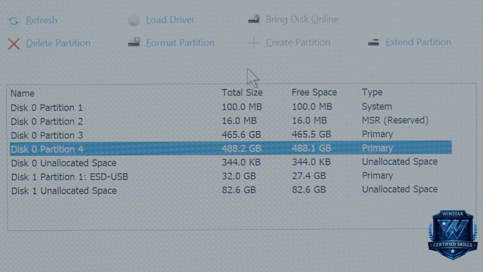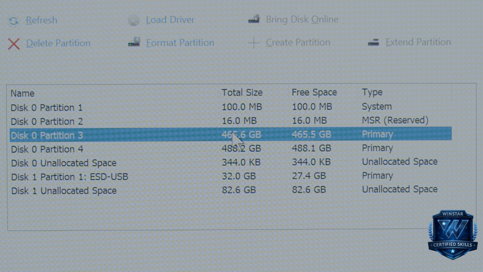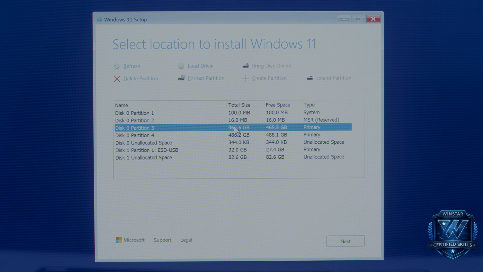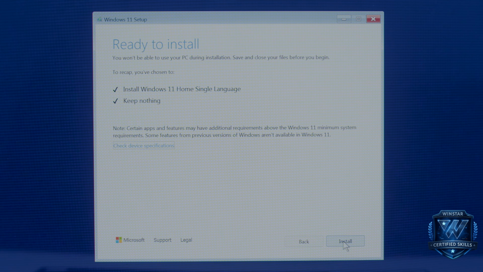Hope you have finished the partitioning. In that case, let's continue the Windows 11 installation. Just choose the newly created partition or the partition you want to install Windows 11 on. Remember, whichever partition you select for the installation will be your C drive or system drive. Now click the Next button and you're all set and ready to begin the Windows 11 installation.